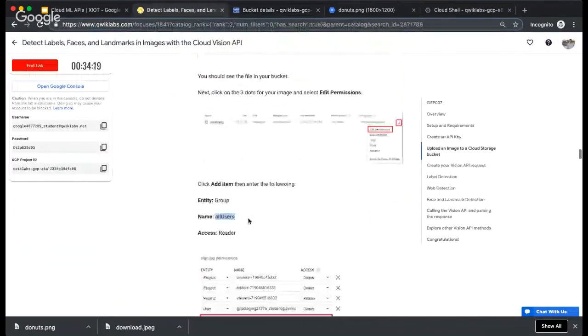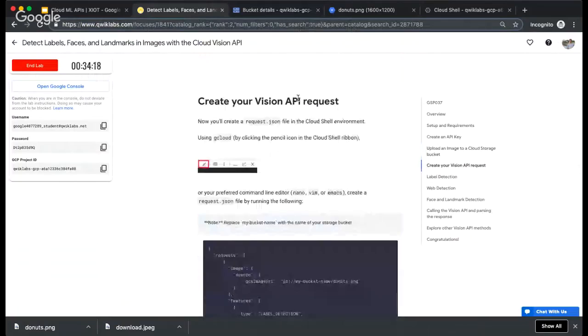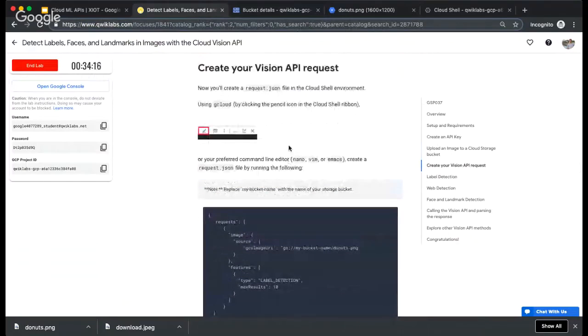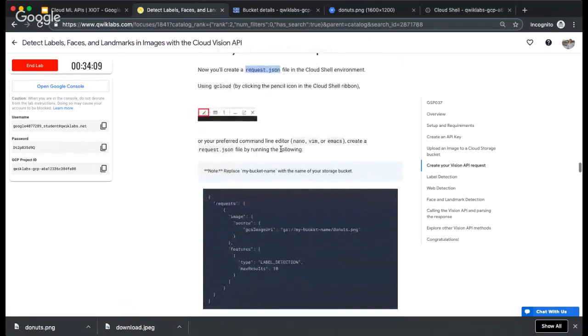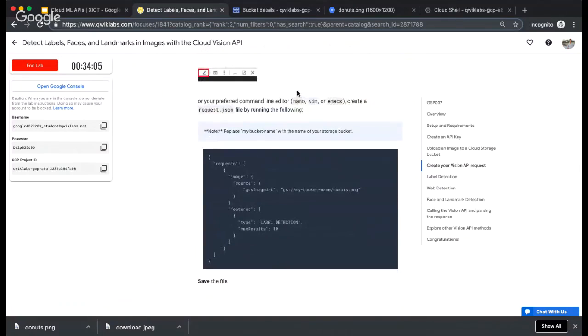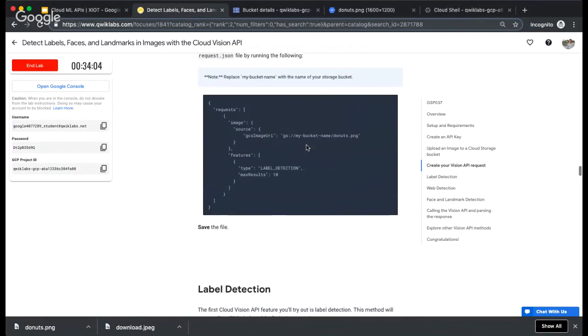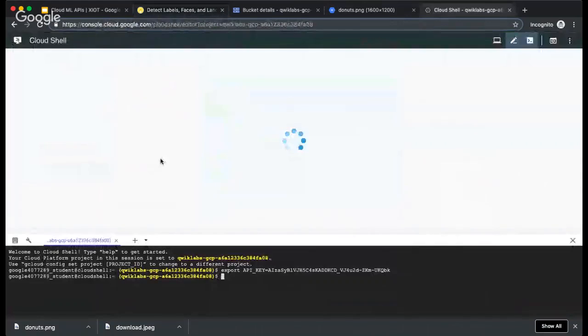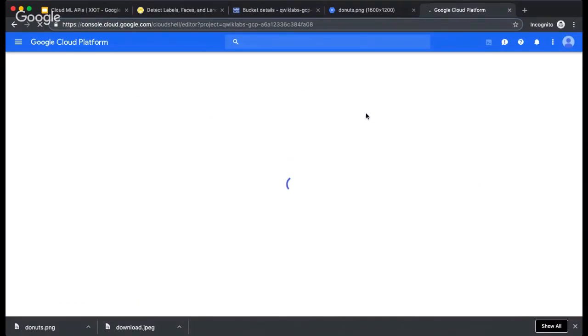After we save the image, we need to create our Vision API request. So we will create a request JSON file, request file.json. We have different tools. We can use Nano, Vim, and so on. But I will show you in a new tab here. But I'm facing trouble with my Cloud Shell editor. It's not working the right way.